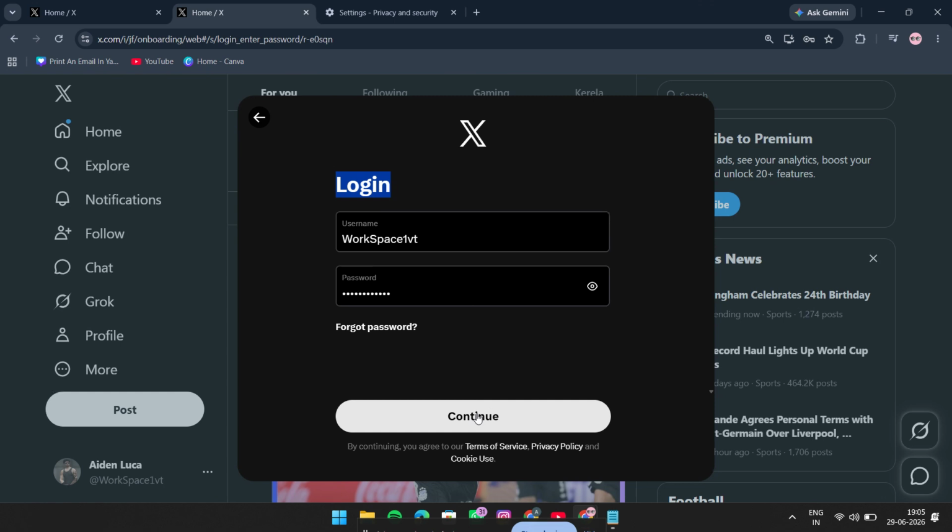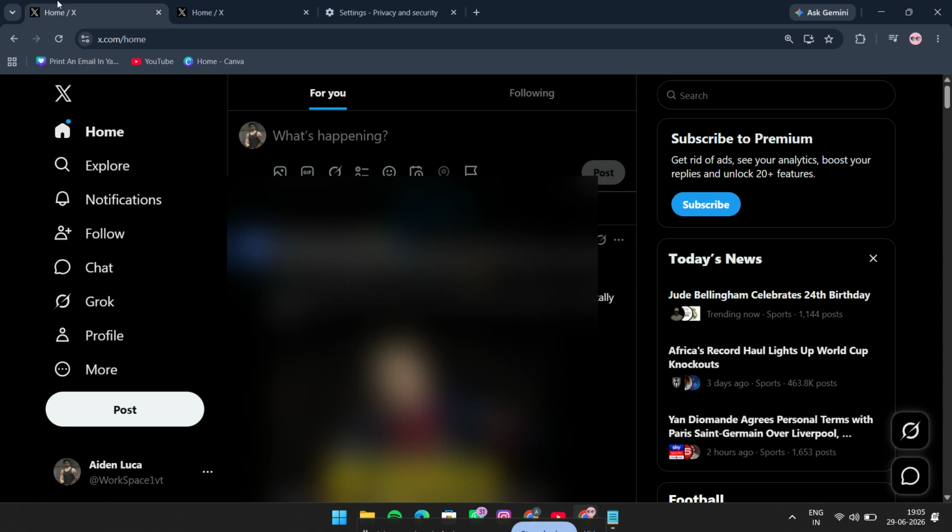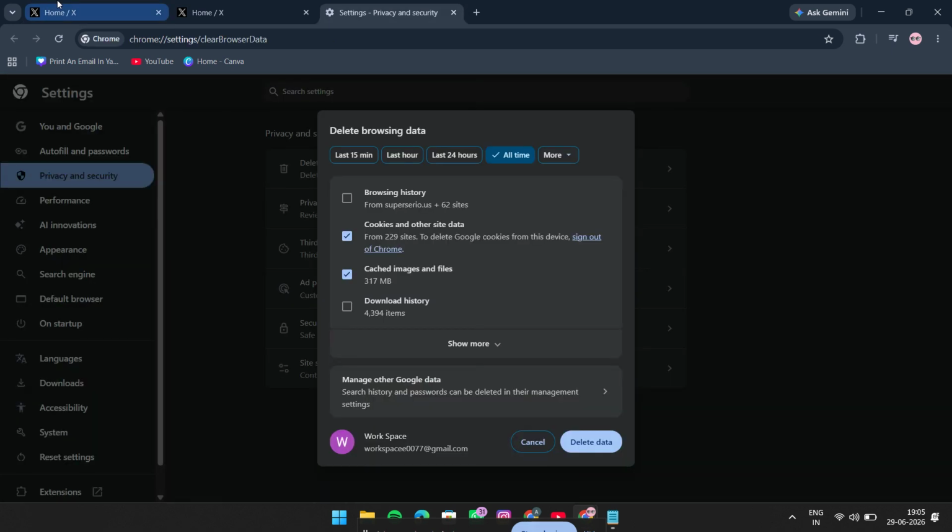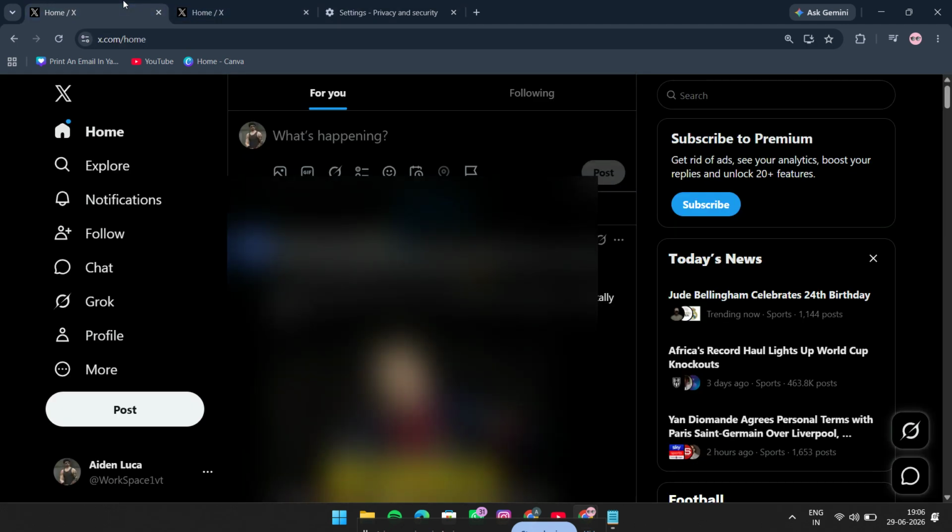If that still doesn't work, the next step is to clear your cookies and cache. On your keyboard, press Ctrl, Shift, and Delete at the same time. This opens the clear browsing data window in most browsers. Make sure cookies and cached files are selected, then clear them. Old session data can stop X from loading properly or cause login errors, so this is one of the most important fixes.